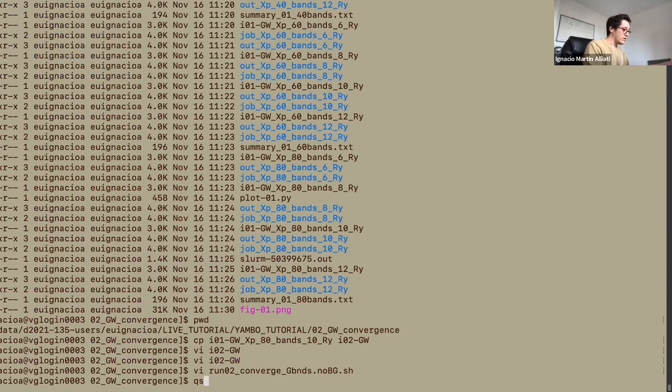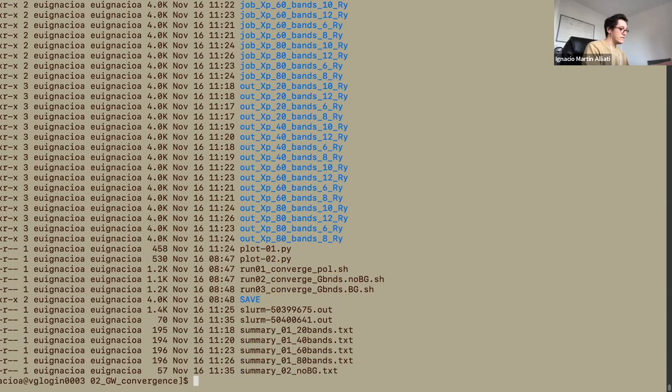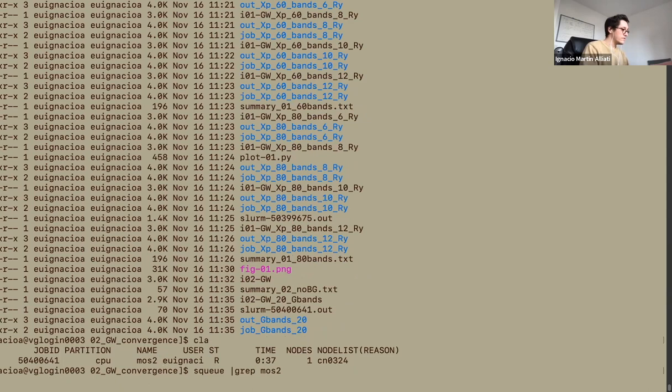So let's submit this, and again this will start running. It has produced this summary 02 file, NodeBG. I'm going to explain this in a minute, and it will have also produced a new output and a new job directory with this new input. So this is running, as we can check with this. Let's see if some of you are running, yes, okay. Kudos to those who are running this.